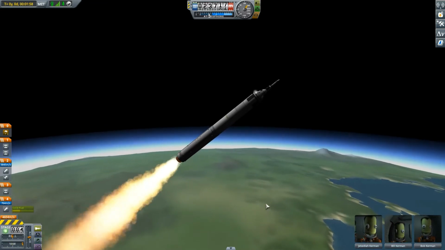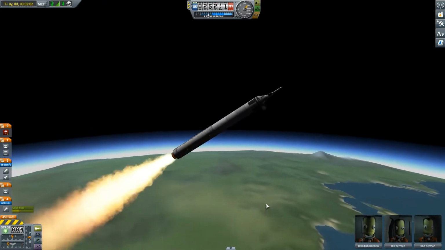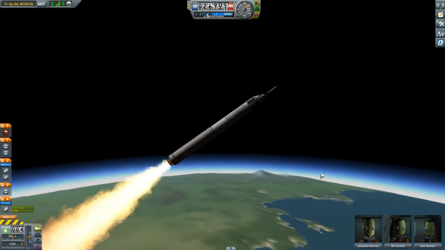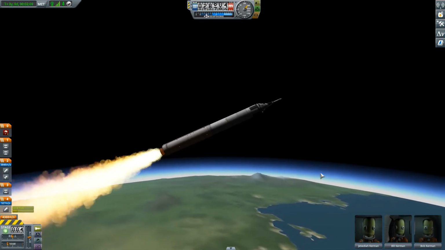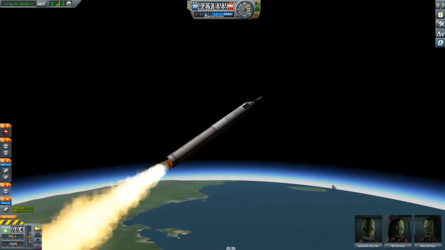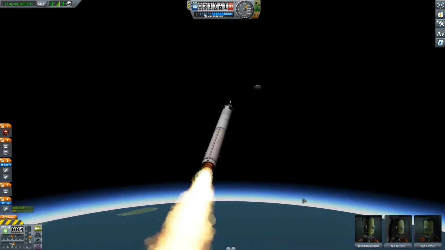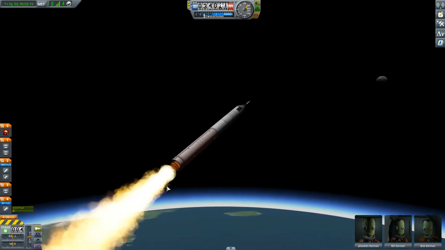And now I'm aligning the rocket horizontally. I'm adjusting using the WASD keys. The fuel is almost complete. There we see the moon.